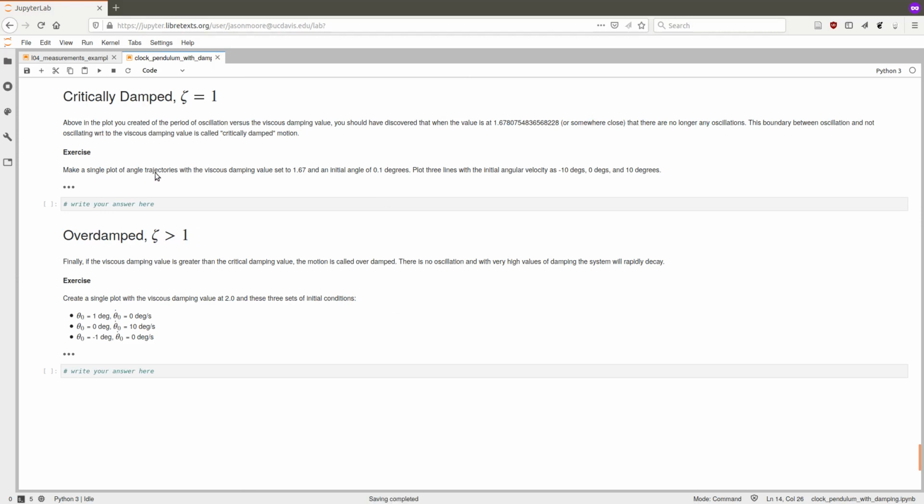So make a single plot of the angle trajectories with the viscous damping set to 1.67 and an initial angle of 0.1 degrees. And then finally plot 3 lines here, but change the initial angular velocity to these -10, 0, and 10 degrees. So we're going to look at how the system behaves if we are at the critical damping, but we give it different initial angular velocities. So you need to pause at this point and work on that solution to make that plot. And you can use the prior plot to give you an idea how to do that.